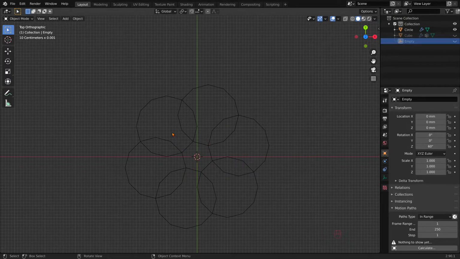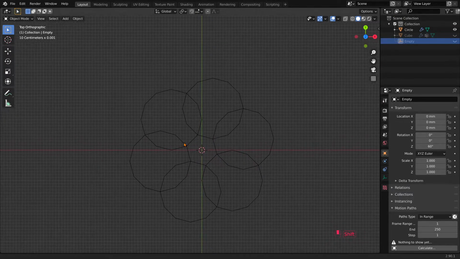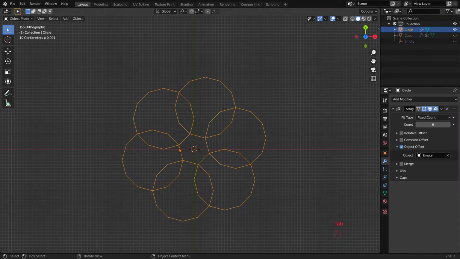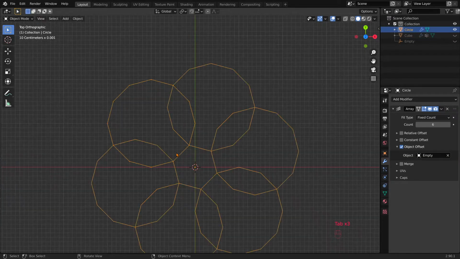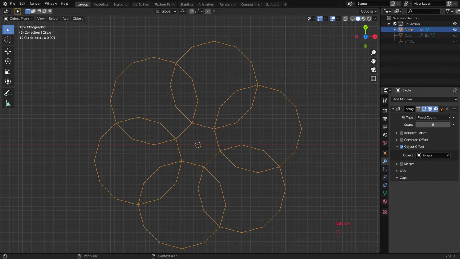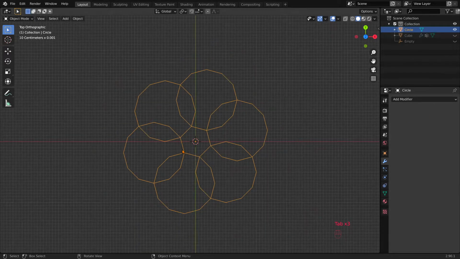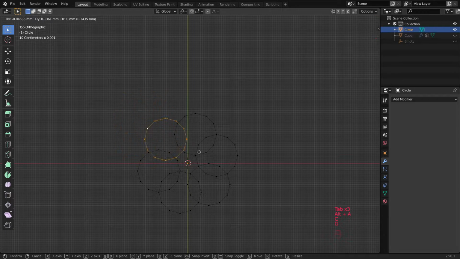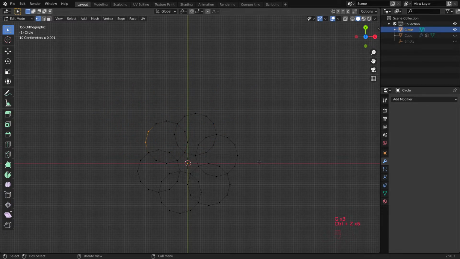Right now, if we go to edit mode, the original circle is still a separate object from the array objects. Therefore, in object mode, apply the array modifier and then switch back to edit mode. Now all circles are part of one object, but they are not yet connected as one mesh.